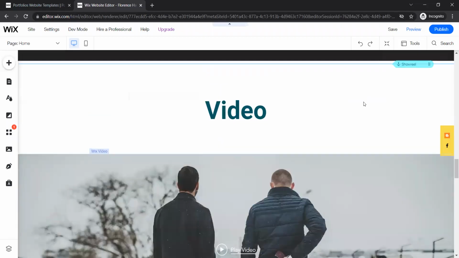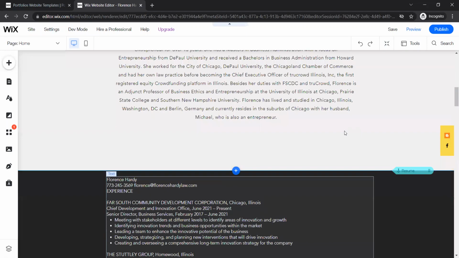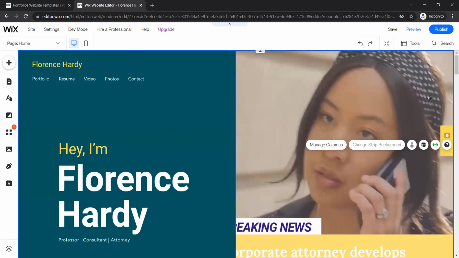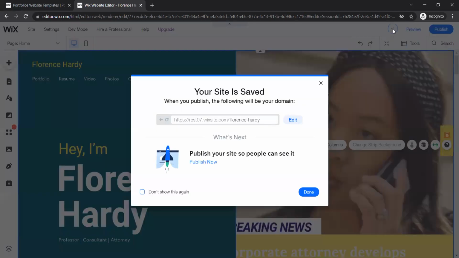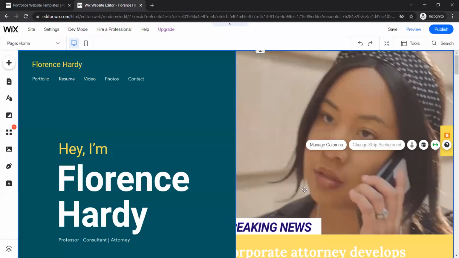So now once I've done everything, remember, it saves automatically while I'm working on it, but you also want to hit save. You can hit it at the end or intermittently throughout, it'll ask you to name your website. It just puts my name because that's what I named it when I started. And then I hit done. Once I hit done, then it's saved.